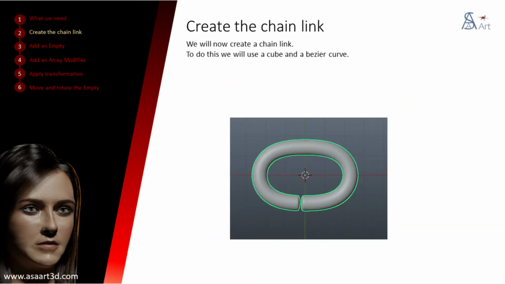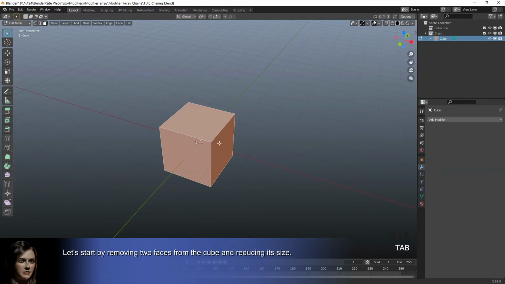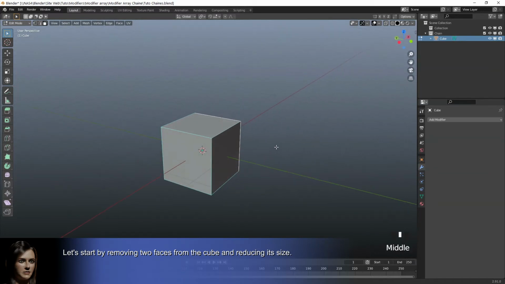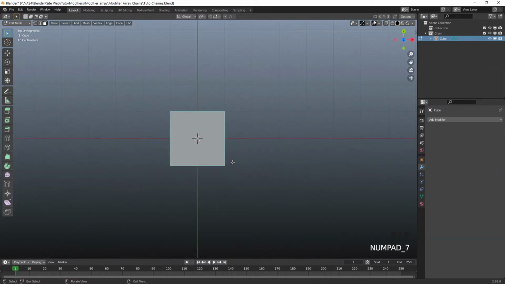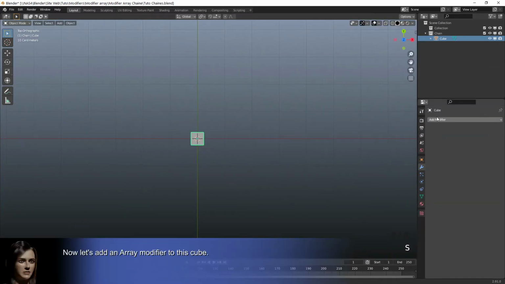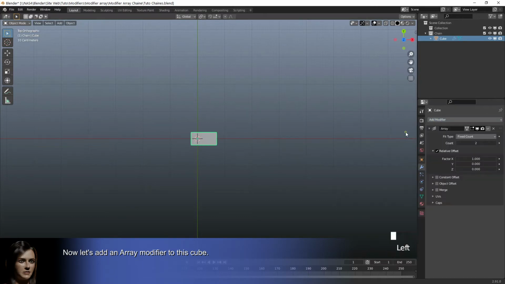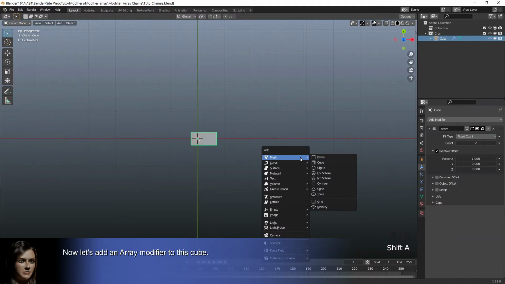We will now create a chain link. To do this, we will use a cube and a Bezier curve. Let's start by removing two faces from the cube and reducing its size. Now let's add an array modifier to this cube. Let's add a circle curve which will serve as our path for our cube.